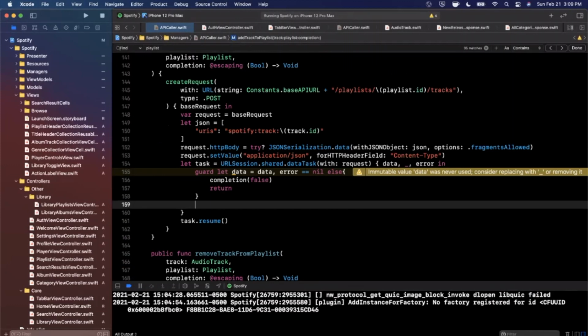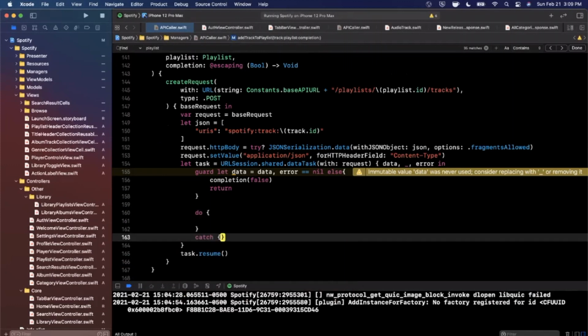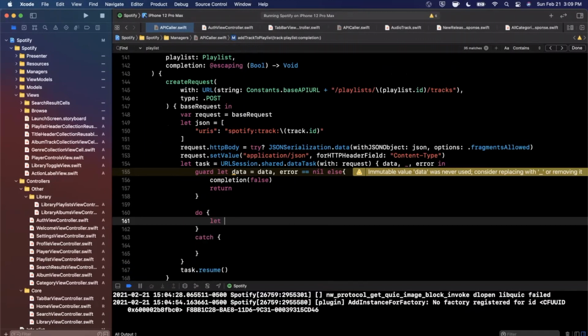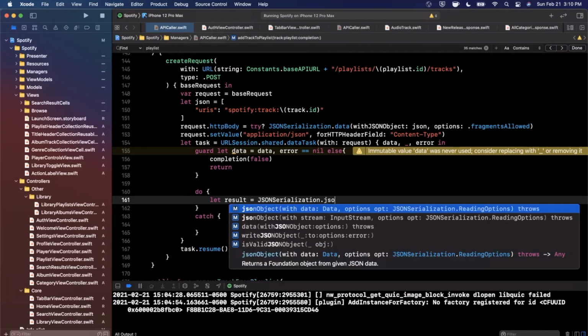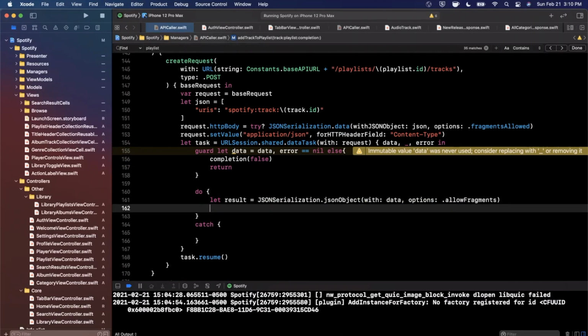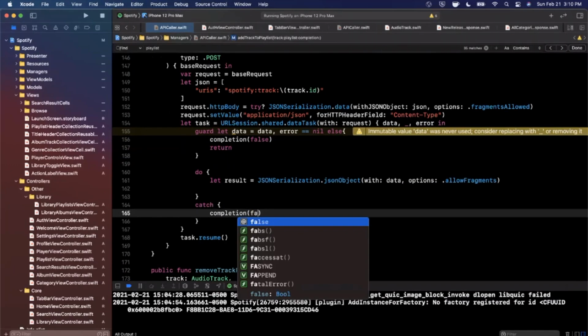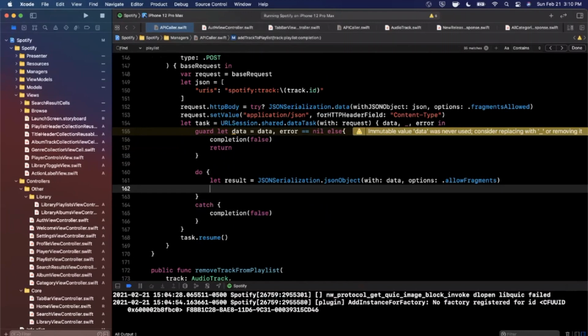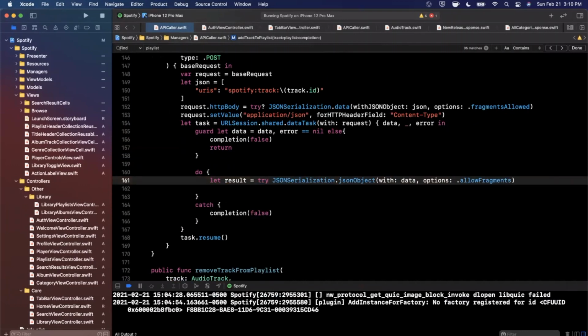Otherwise, what we can go ahead and do is we are going to decode the result. So we're going to say result is JSONSerialization, jsonObject from the data, allowing fragments. And in the catch, we're going to say completion is false. And in this case, what we will first do is we'll first put a try here because that's important.